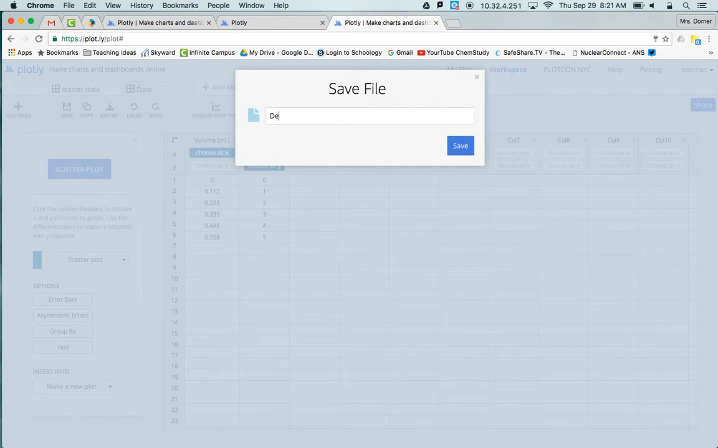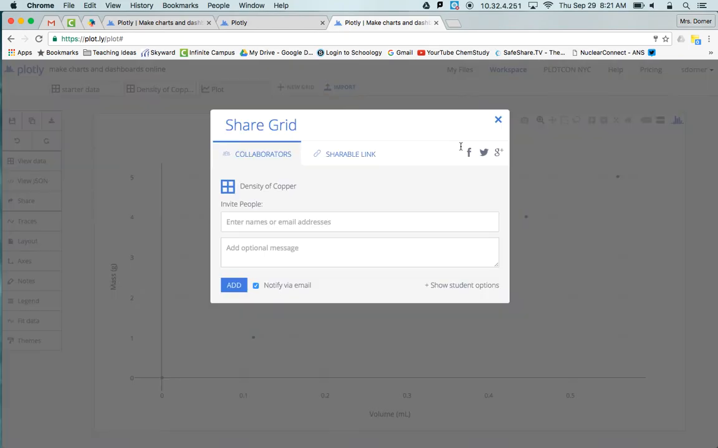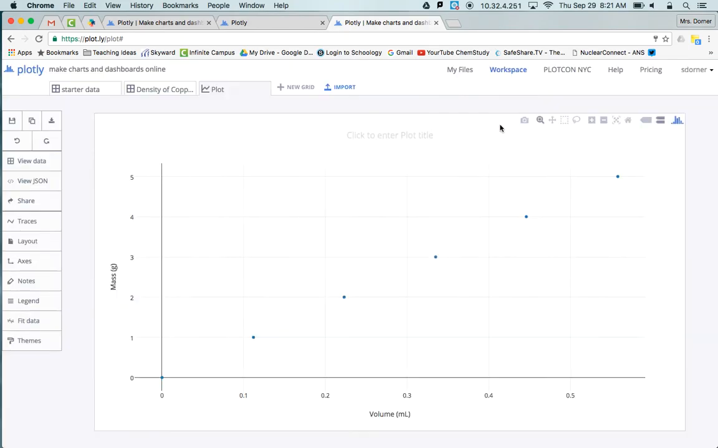I'm going to give it a name. And you always want to give your graphs a name that you're sure you'll be able to find them later if you need them. This will save it to your account. I don't need to share my grid with anybody. And so here is my graph.